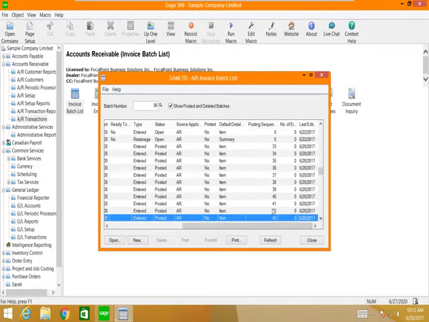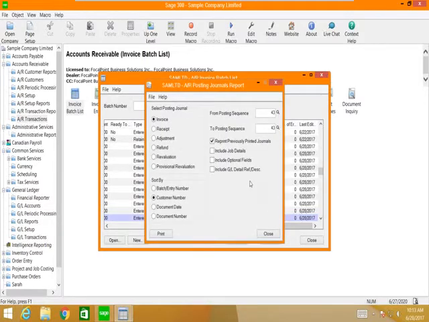So if I go to here, I can click on, let's say, the sequence number. I scroll to my right. I will see the posting sequence number. And if you double click on the posting sequence number, another screen is going to open up, which is the printing screen for the AR posting journal.